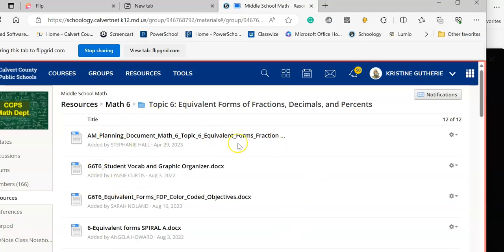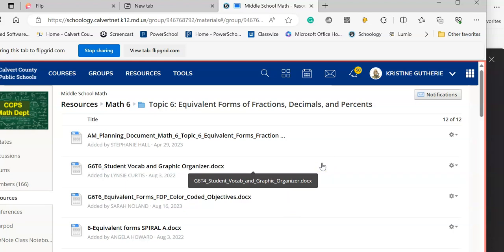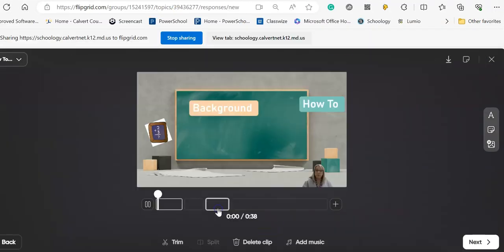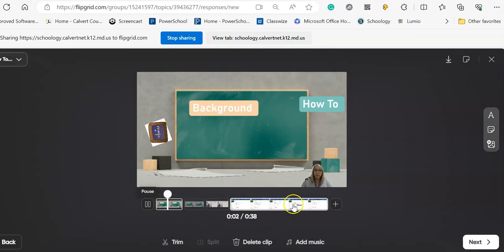I am now going to record, show different things on my screen. Maybe I am modeling something from my math class. Maybe I'm modeling something or reviewing something that is on the internet. Whatever I'd like to do, I'm going to go ahead and do that. And then stop recording. And now you'll see I have another clip recording my video. When I'm all said and done, I'm going to go ahead and hit next.